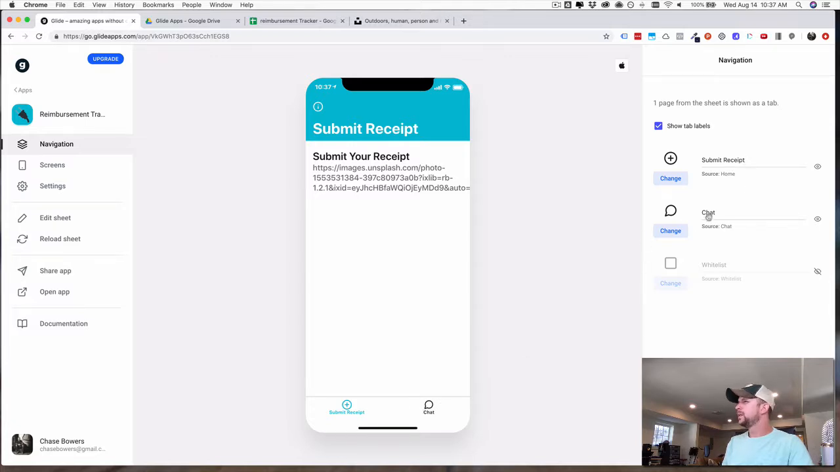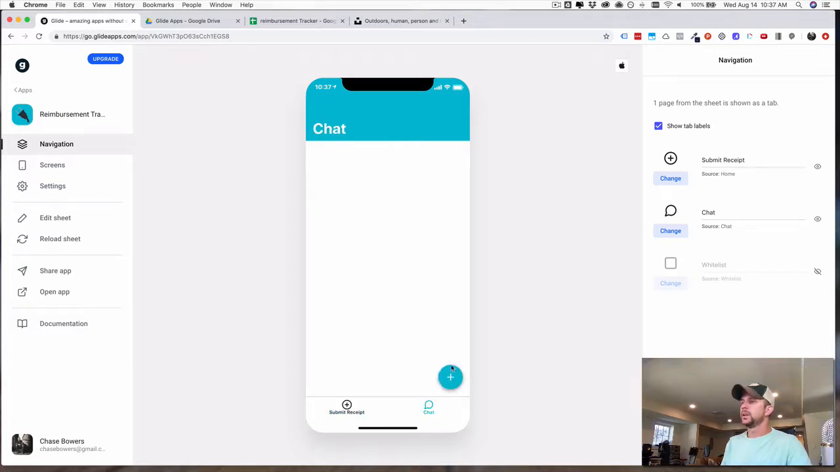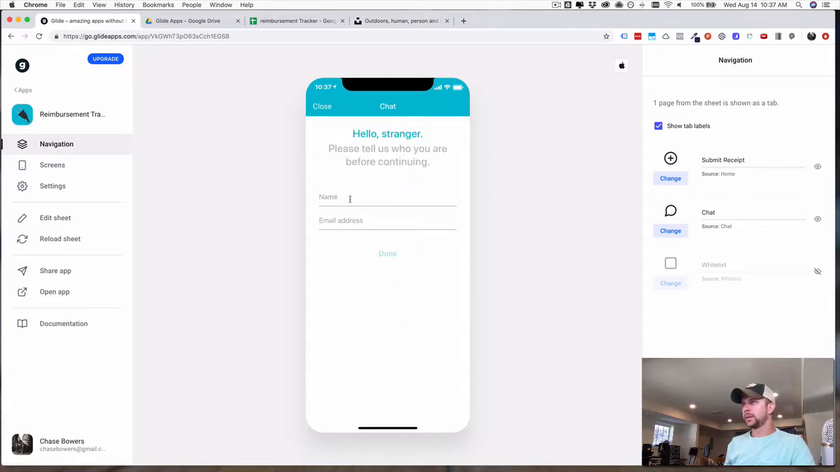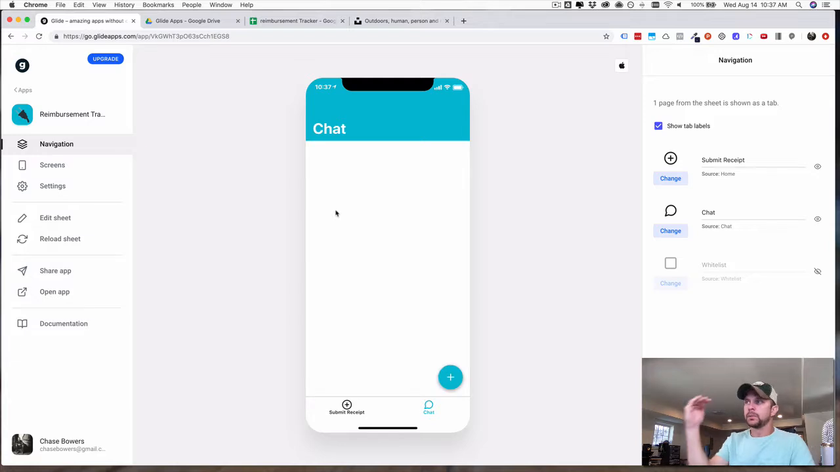Now, I don't really need the chat for this particular app, but just to show you what it is, you can have just a general chat feature here, and users can go in. They'll need to be able to sign in so you won't have a lot of spam. That's the way they protect against spam, one of the ways. But they can go and they can actually enter their name and email address, and they can just start a string of chats, which is pretty cool for some apps.